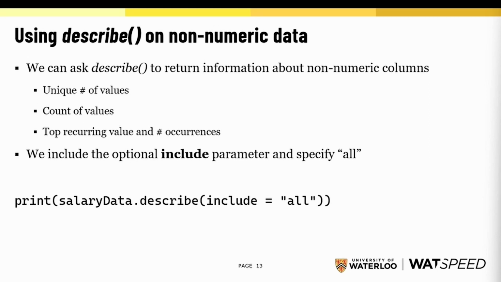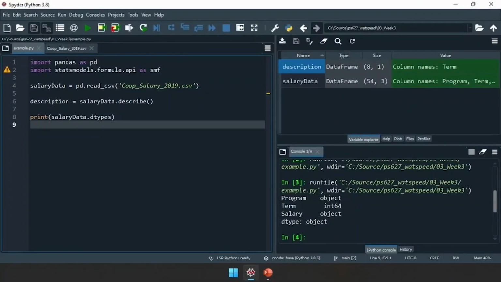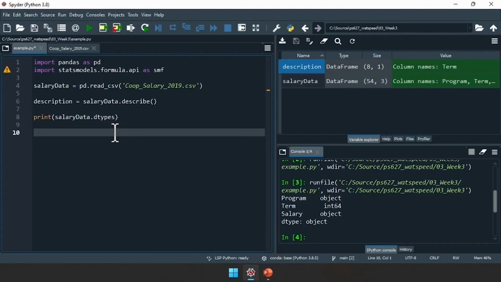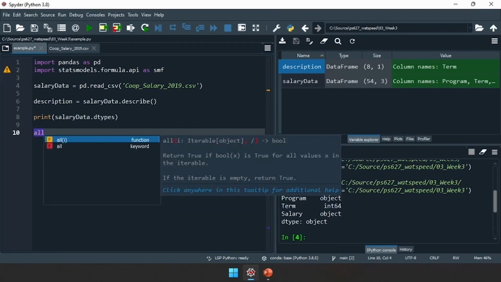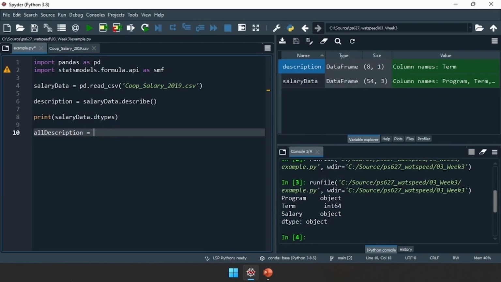In order to get this description, we need to use the optional include parameter and specify that we want all of our columns described. So let's give that a try now. I'm going to come back into Python, and I'm going to get my description of all columns. I'll create a new variable called all_description and set this equal to SalaryData.describe. And then in brackets, I will write include equals, and then in quotes, all.